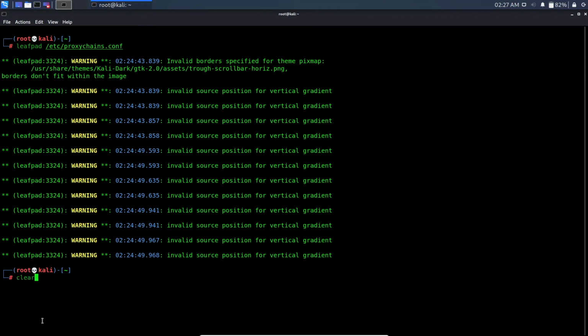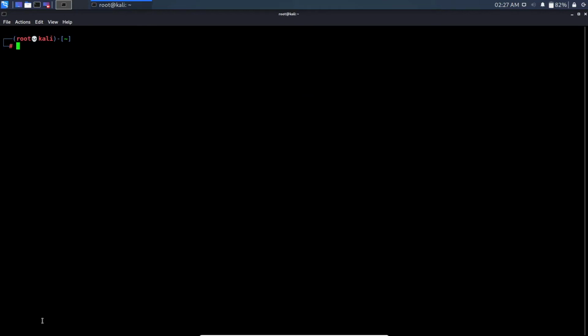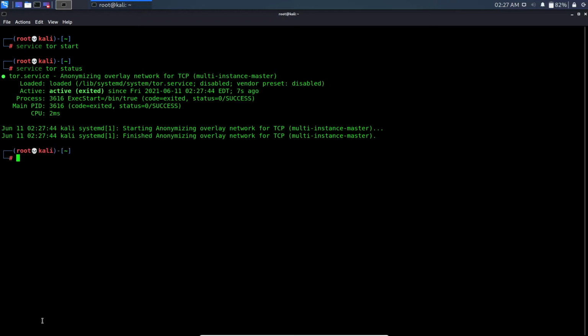So let me clear it out, and after everything has been set up, I am going to start here the Tor service. Tor start. It will start the Tor service, and it started. Now let me check out the Tor status. You can see it's written here active, and starting anonymizing overlay network, and I am fully anonymous now.